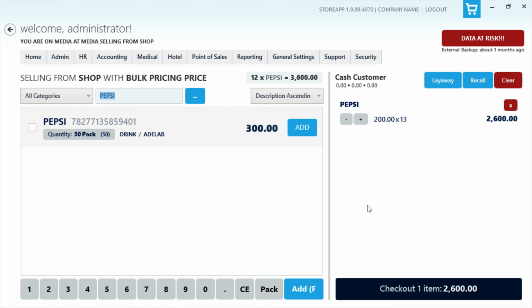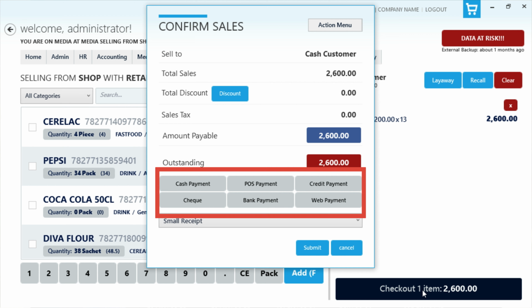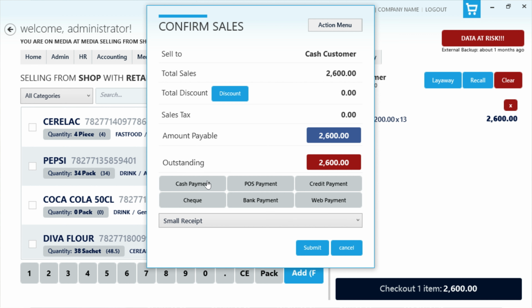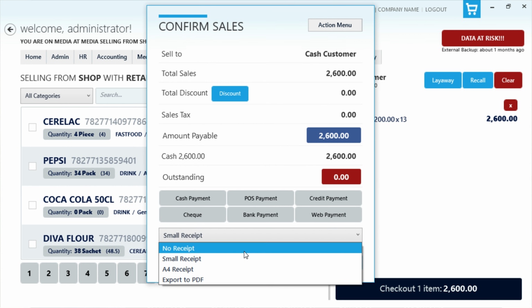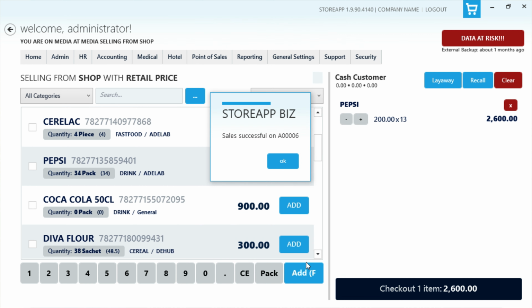Checkout process. Once the cart is ready, click the Checkout button. Here, you'll finalize the sale by applying discounts or coupons, choosing a payment method: cash, POS, credit, check, bank transfer, or web payment, and selecting a receipt type. Once all details are entered, click Submit to complete the sale. A receipt will be generated and the inventory will be updated automatically.